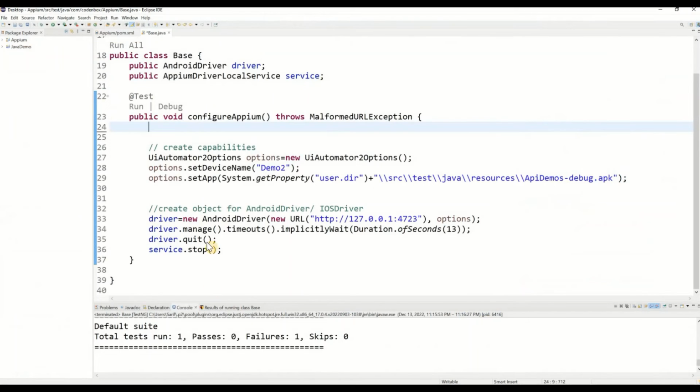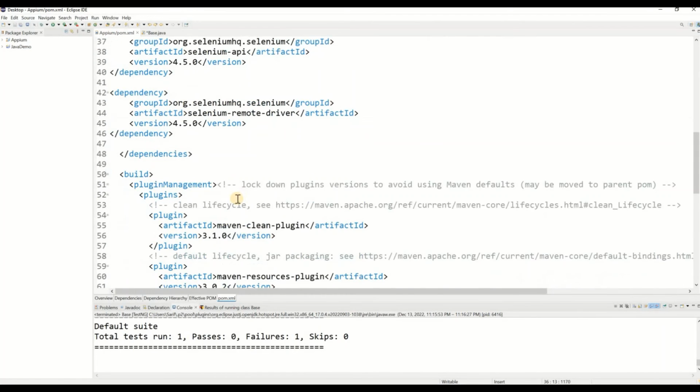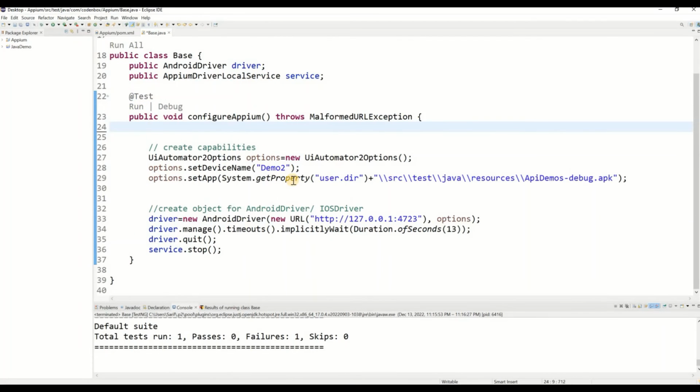So let's get back to our Appium pom.xml file. Here are the two dependencies I already added over here, right? Selenium API and also Selenium remote driver. Exactly the same version, I copied from there and put it over here. Let's save it. So I saved it here. Let's get back to our base file.